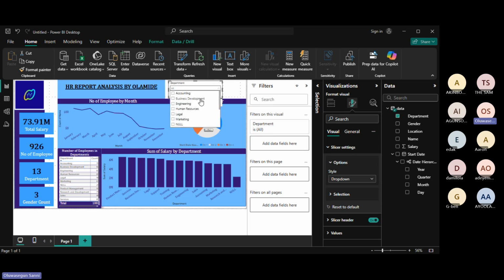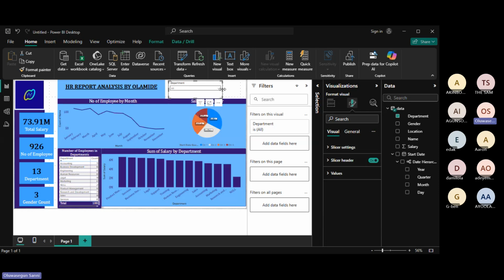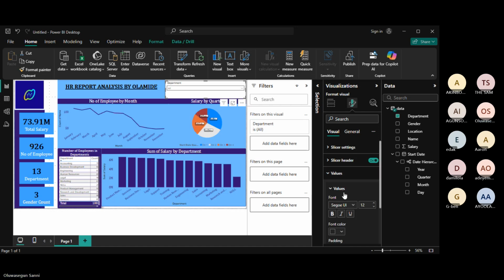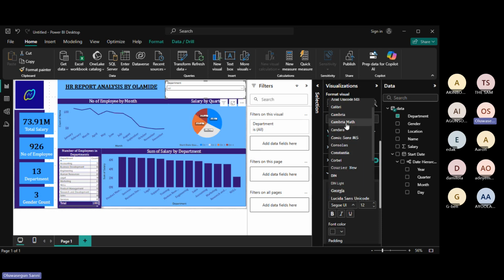But then keep on formatting it, right? I have dragged it down because of the area that I want to put it. I want it to cover all these things. So let me just put it here, and then values. So the font is Cambria Math. That's what I've been using. And then let me make this 14. All right, you can see it's bigger.